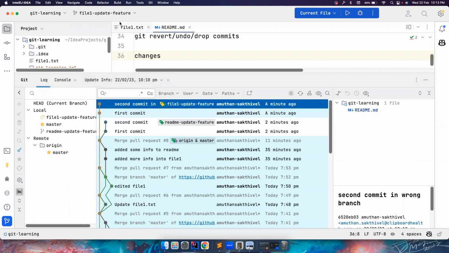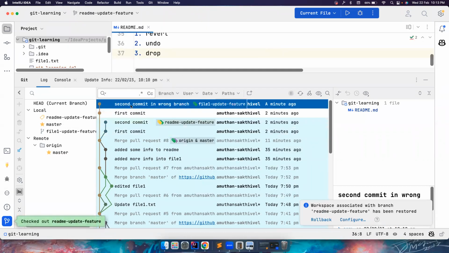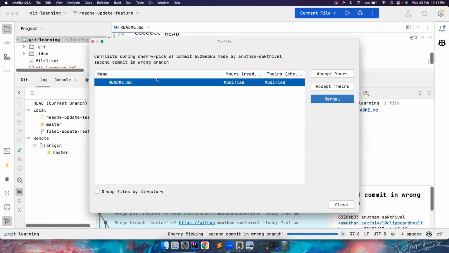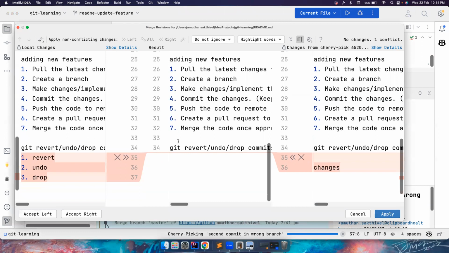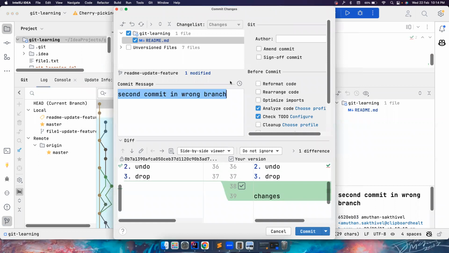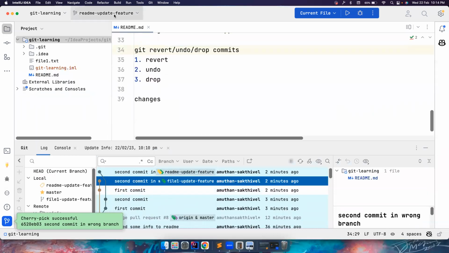So what you want to do is first go to the branch where you want the change. This is the branch where I want the change, right? I go to this branch. Now, if you right click this commit and do a cherry pick, it tries to cherry pick, but there seem to be some conflicts. It is asking me to merge it, right? So I accept this one, and then also this one, and I feel this is okay. Then I click on apply, and it creates a new commit with this. Then click on commit. So now this commit has been done in the readme branch, right? Notice this commit is now in the readme branch, all good.